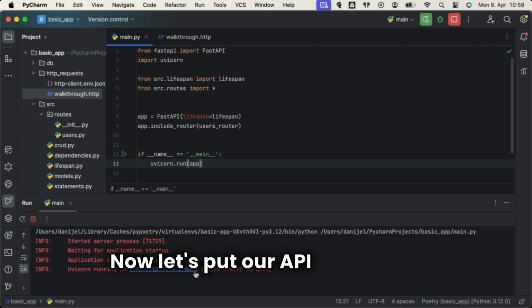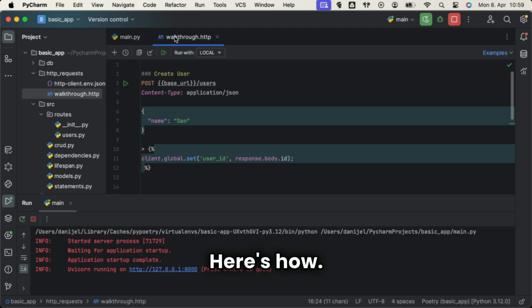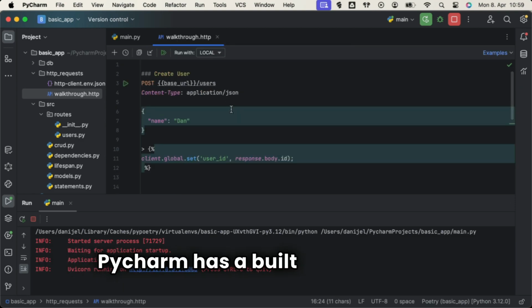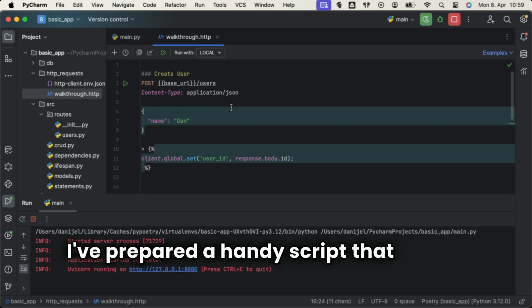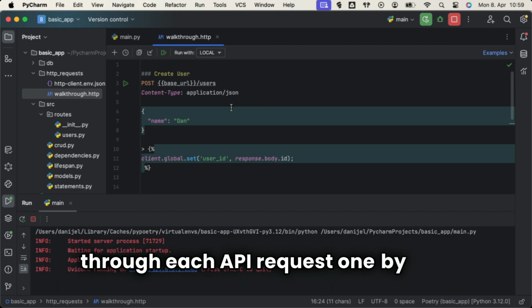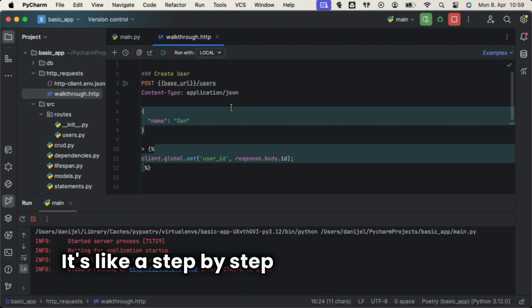Now, let's put our API to the test. Here's how. PyCharm has a built-in HTTP client that's perfect for exploring our API. I've prepared a handy script that guides you through each API request one by one. It's like a step-by-step instruction manual for testing all the functionalities we built.